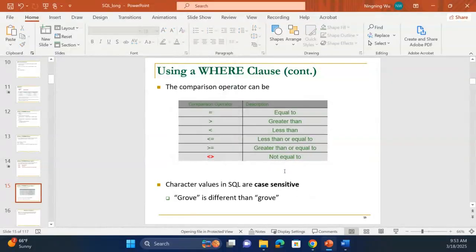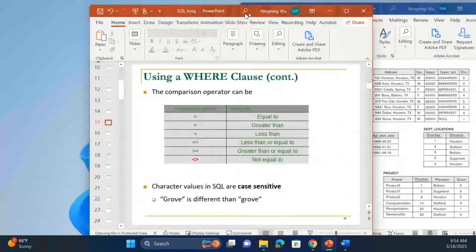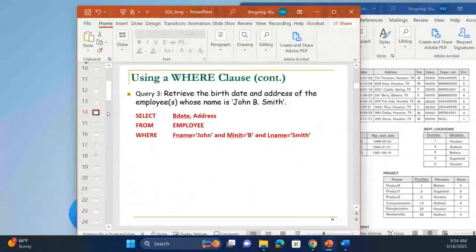This is different from most programming languages. In Java and C++, I think there's a different operator for not equal to. Also, char string values in SQL are case sensitive. So if you specify the last name as capital Grove or small grove, you will get totally different results. So let's review what we saw before.